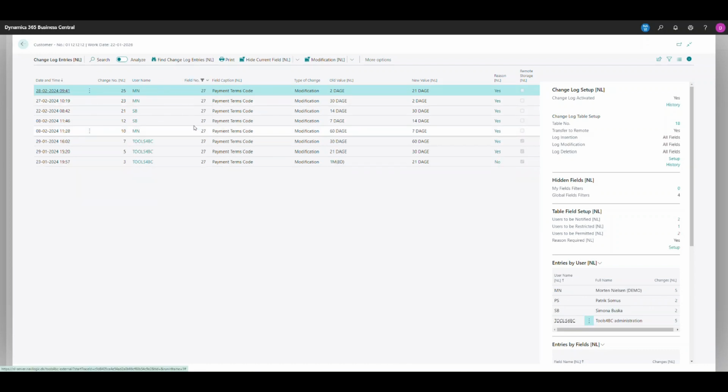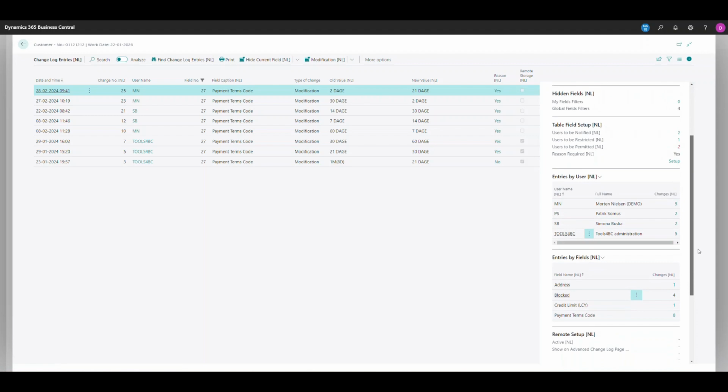So I can filter, of course, this value. I can see all the times it has been changed. First of all, I'll be able to see on the right side here how many times it has been changed. So I can see that the payment terms have been changed 8 times altogether. I can also see who has changed the payment terms. Here it's MN and SB and then again MN and tool for BC.